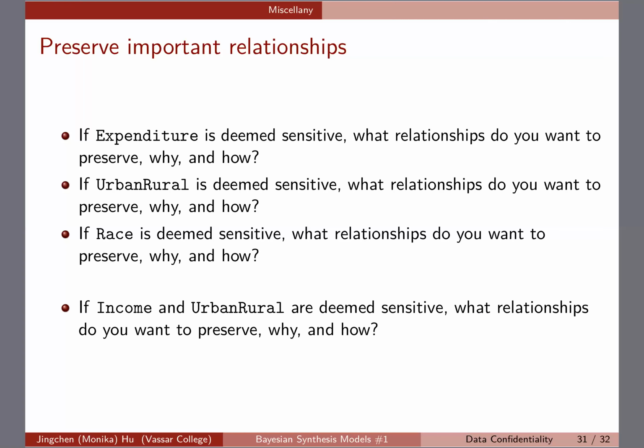Also, I posed the question back then: what if you think 2 out of the 4 variables are sensitive? So far, we only mentioned the case where only 1 variable is sensitive, with a few modeling strategies. But what if you have 2 that you deem to be sensitive, and you find certain relationships that you want to preserve? How are you going to do that? That will be another topic we're going to talk about today.